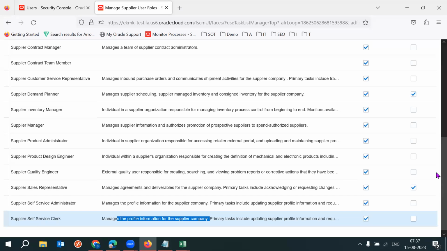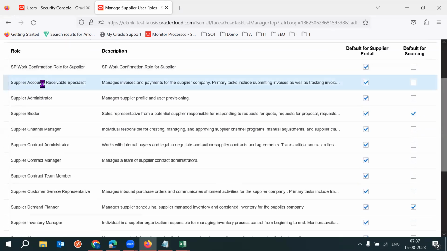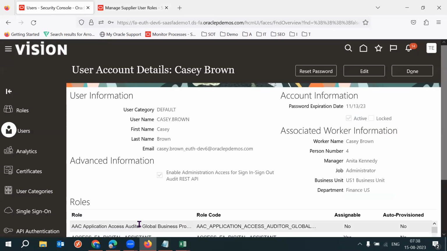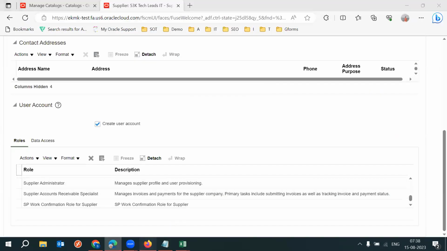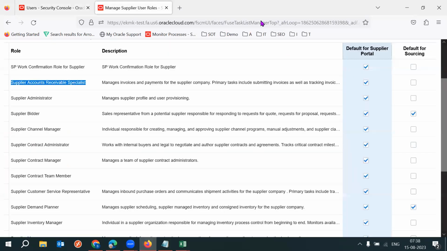And account receivable specialist, that means you're able to create invoices. So all these roles are enabled, right? All of them are enabled. That's why by default, all those roles got added to the user. Suppose if you disable a particular role, that role will not be added automatically to that user account. Good.